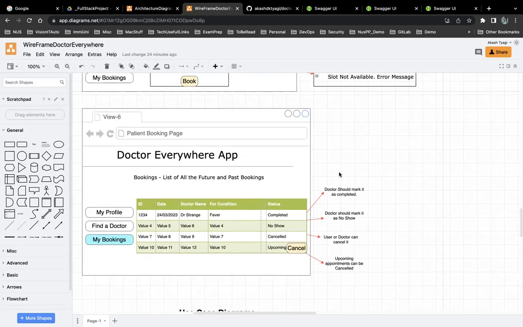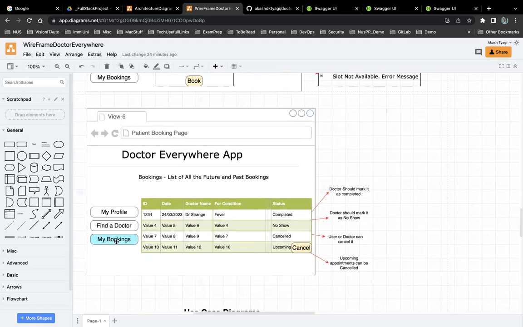Okay, and this one is to click on my bookings. So we are also supposed to see how many appointments he has. The doctor comes in, clicks on my bookings, and then he will see, okay, I have these many bookings, these many people are there. Whatever booking is completed will be marked as completed. If it is not completed, then it will be marked as upcoming, or he can also go and cancel it from there.